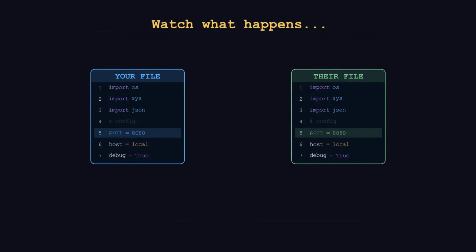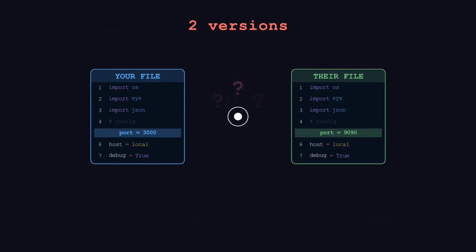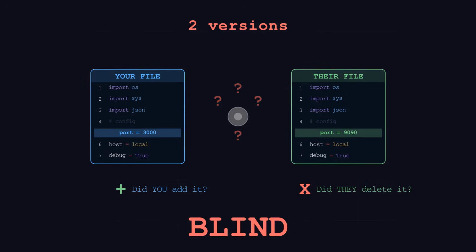file. Watch what happens. You change line 5. They also change line 5. If Git only sees two versions, it has no idea what the original looked like. Did you add that line? Did they delete something? Without context, Git is blind.